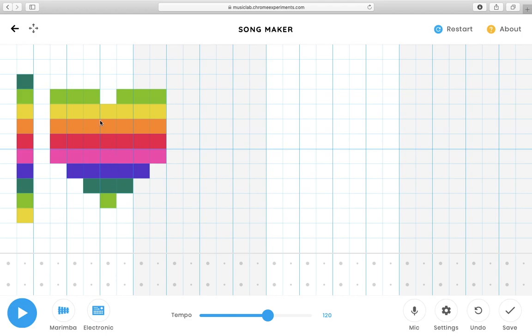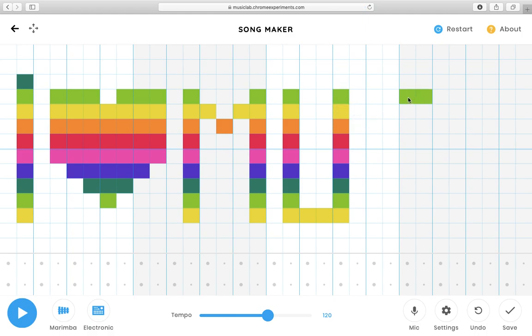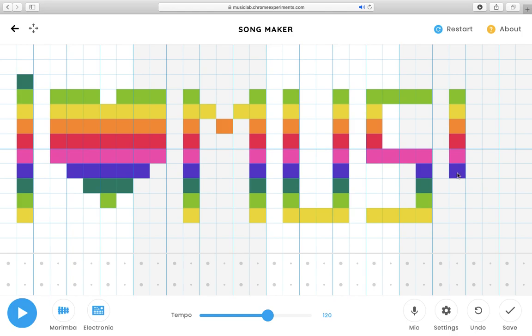So I drew a heart. I heart. As you can tell, it says I heart music. Let's click play and listen to how it sounds.